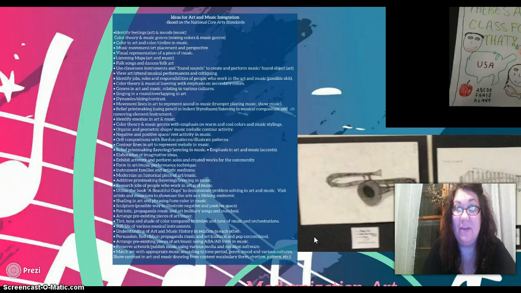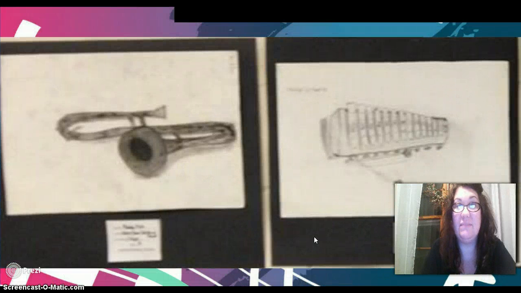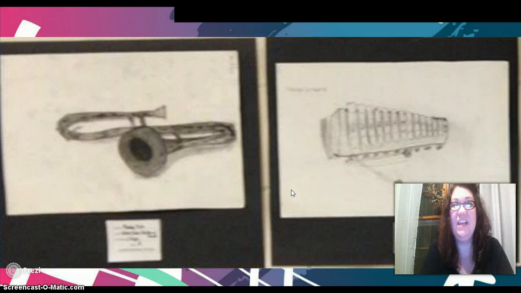I want to show you some pictures here that I have. These are some still lifes that were drawn by my students. I realize the quality is not super great here. However, if you take a look, there's a still life of a trombone and a still life of a glockenspiel. The still life is the art component of this project, where we took an object. It doesn't have to always be a bowl of fruit. They took an instrument that they wanted to draw, and using charcoal pencils, they sketched out the instrument.